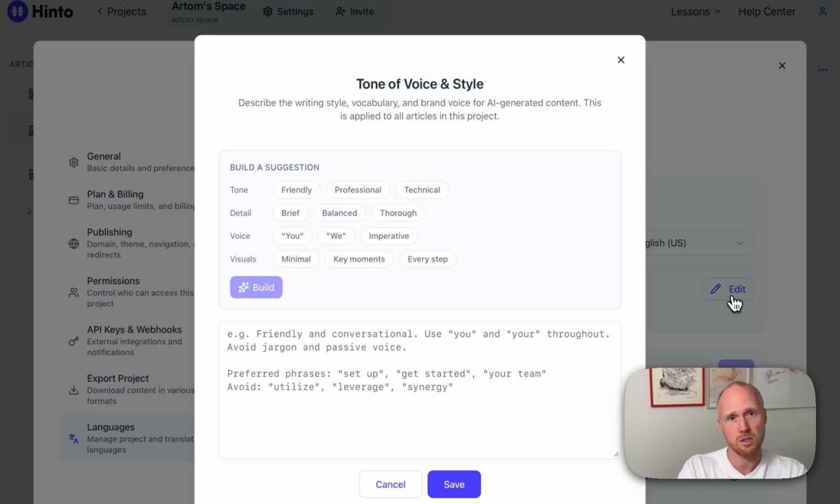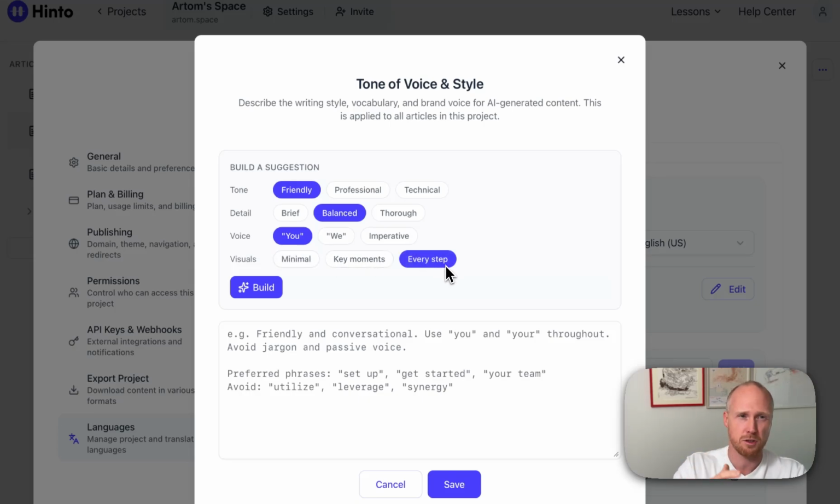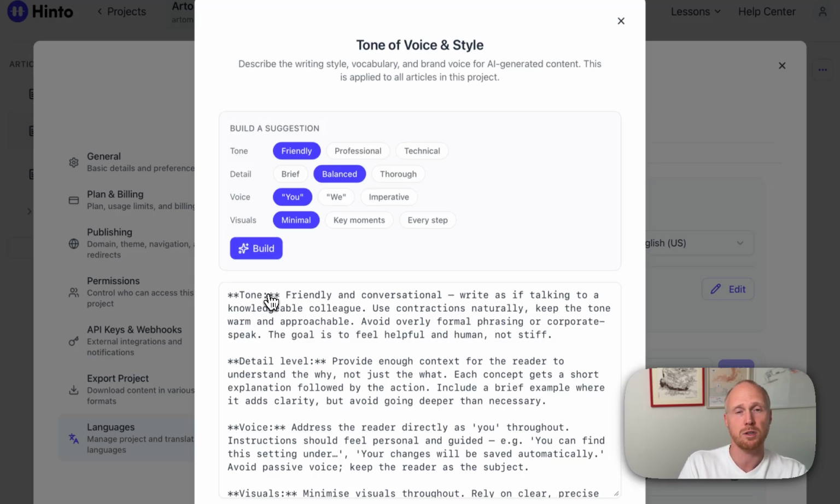So when you tap in the languages menu, when you tap on edit, you can now make your tone of voice. And all you do is you select what kind of tone you want, details. Do you want lots of details? Do you want to be verbose and very thorough on how well you explain everything in detail? So if you're writing instructions for AI agents, that's actually really good to do in a thorough way. Is it we or you, or some imperative version of that? Or is it all about being minimal with images, or do you want to document every step? So if you're trying to use Hinto instead of Scribe, which charges you a lot of money, you can basically stick to every step. And then you can tap and build your tone of voice.